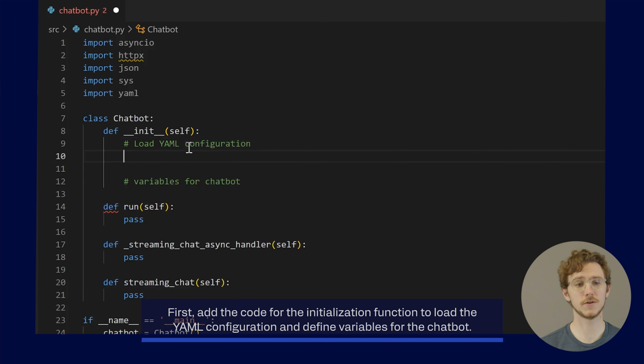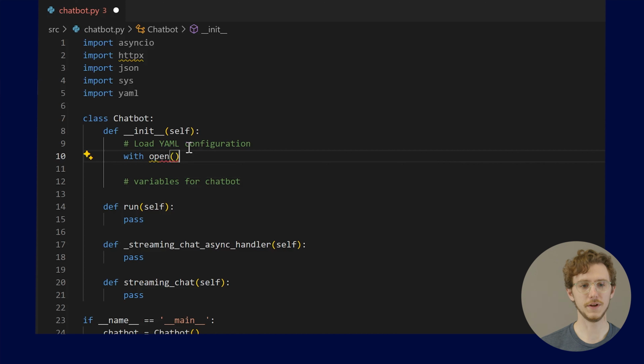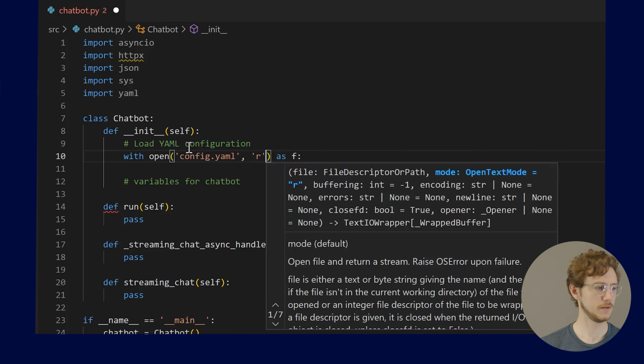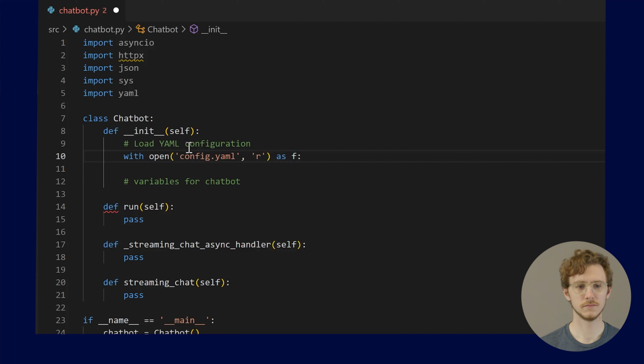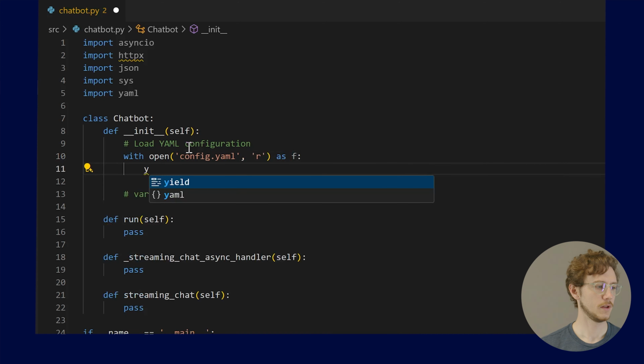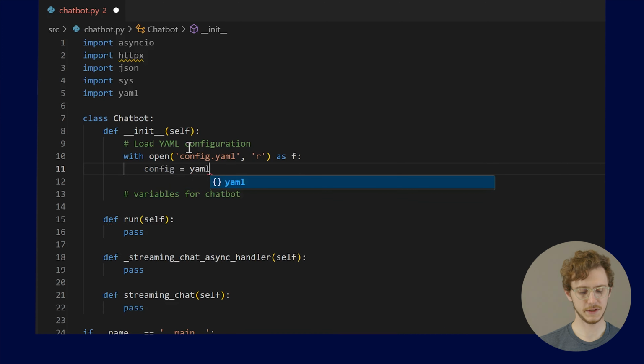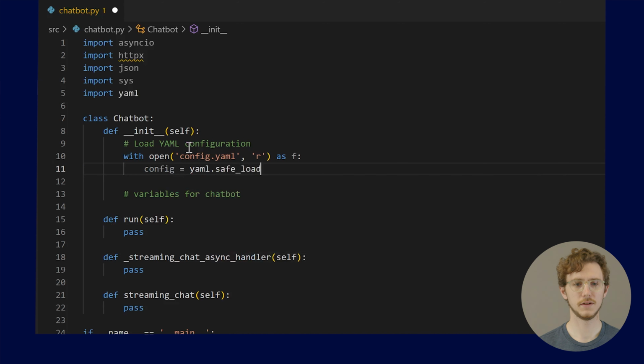To load the YAML configuration, we'll do with open, and we'll call our YAML file, which is config.yaml, and we'll open it in reading mode. And we'll do config equals yaml.safe_load, and then f, our file. So that'll load everything in from the YAML file that you've written. And if you have an additional parameter that you add for whatever reason in your project, you'll also load it in here as well.